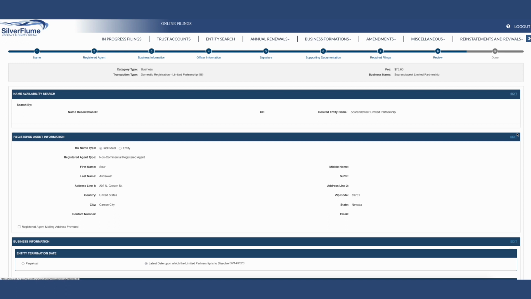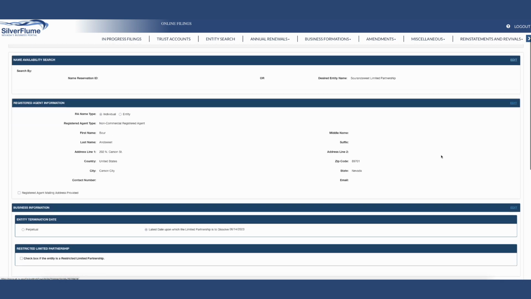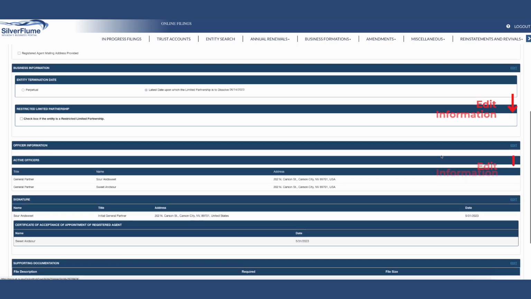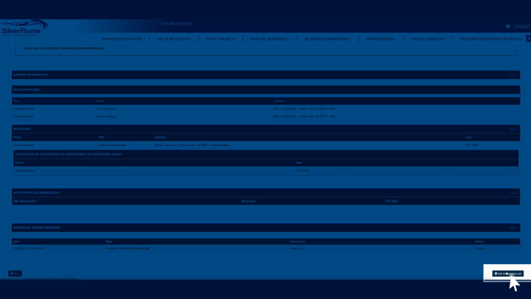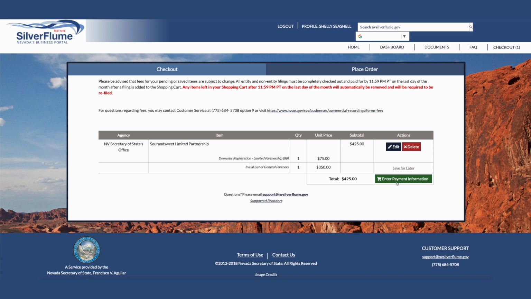Step 8. Review the information inputted in the Silverflume Business Portal. If there is a field that is not correct, select the Edit button. This will take you back to the area that needs the correction, and you can continue back through the flow. If everything looks correct, select the blue Add to Shopping Cart at the bottom right-hand corner of the screen.